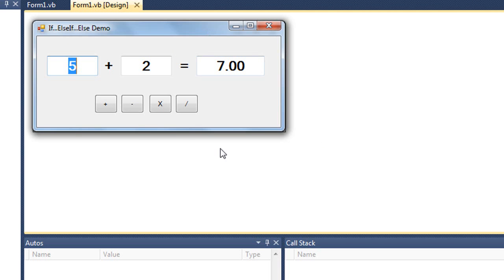So here's the application running. Right now it's 5 plus 2 equals 7. If I click the minus sign button here, I'm going to get 5 minus 2. I can do multiplication. I can do division. And so as I'm clicking each of these buttons, it is changing the operator here.